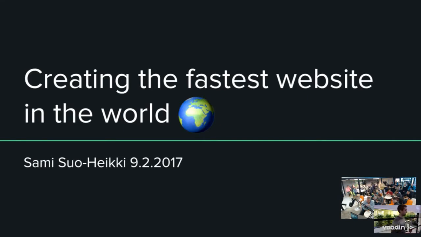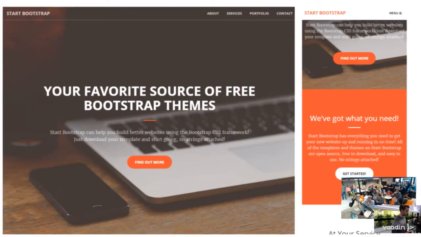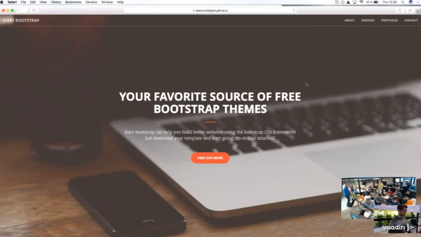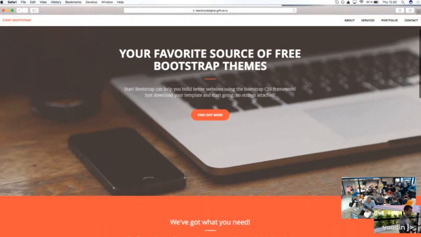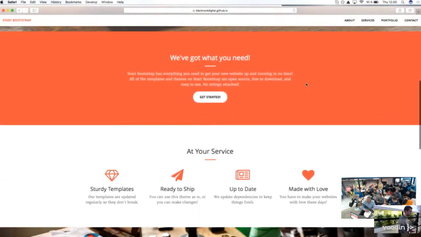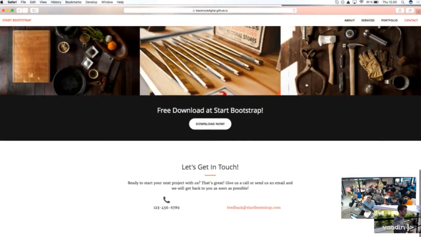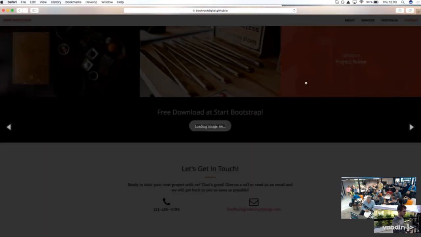And the title of my presentation is none other than creating the fastest website in the world. So during this presentation, we will take a look at a Bootstrap template, looking like this one. And our objective is to make it as fast as possible. So I can show what kind of the application looks like. It's this typical one-pager template built by Bootstrap. So you got some images, some font, and contact info. And that's about it.